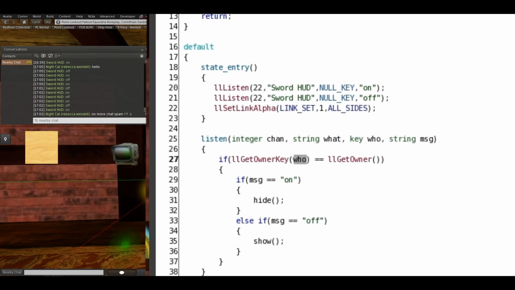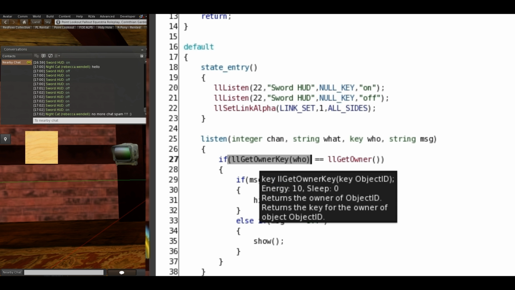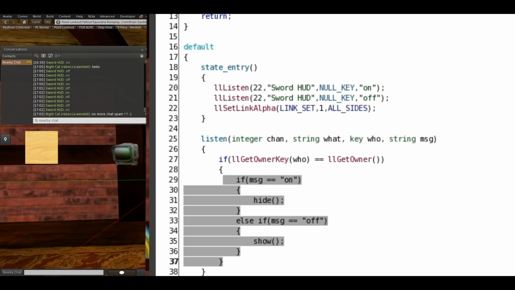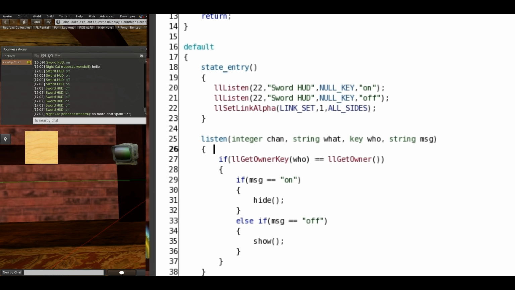who, which is the key here. What is the key this received from? Get owner key of who. Get the owner of who. So it gets a key for where it came from, and then it checks to see who owns that key and compares the key of its owner to get owner, which would be your key, and sees if they match. Then it goes through and decides which option to take here.